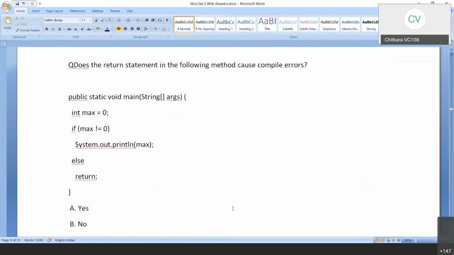Does the return statement in the following code cause a compiler error? Does the return statement in the following method cause the compiler error?